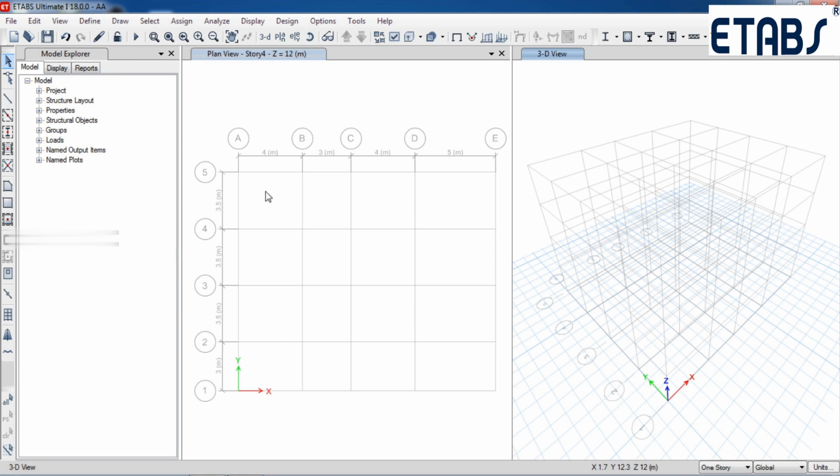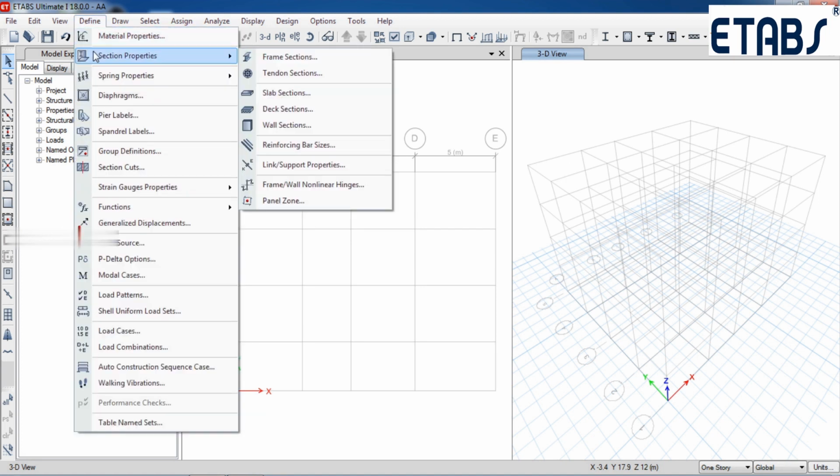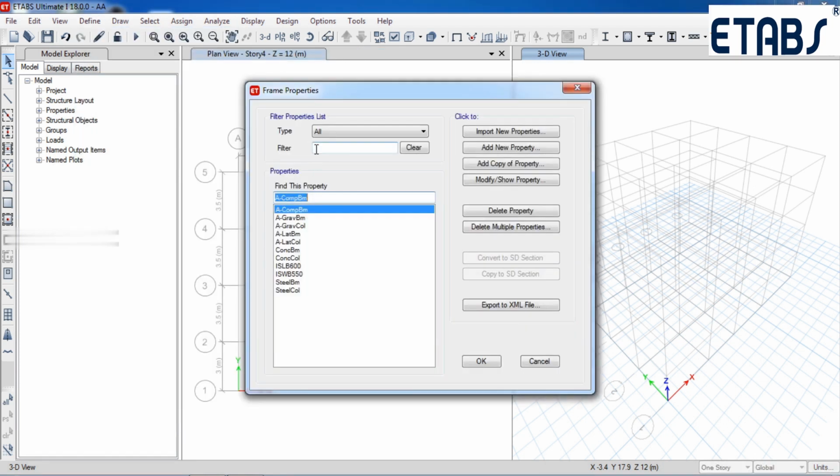In ETABS, beam and column are nomenclated as frame sections. As discussed earlier, to define beam or column sections, click on the Define menu, select Section Properties from the drop-down list, and then select Frame Sections. Then immediately it will pop up a window with the name Frame Properties.